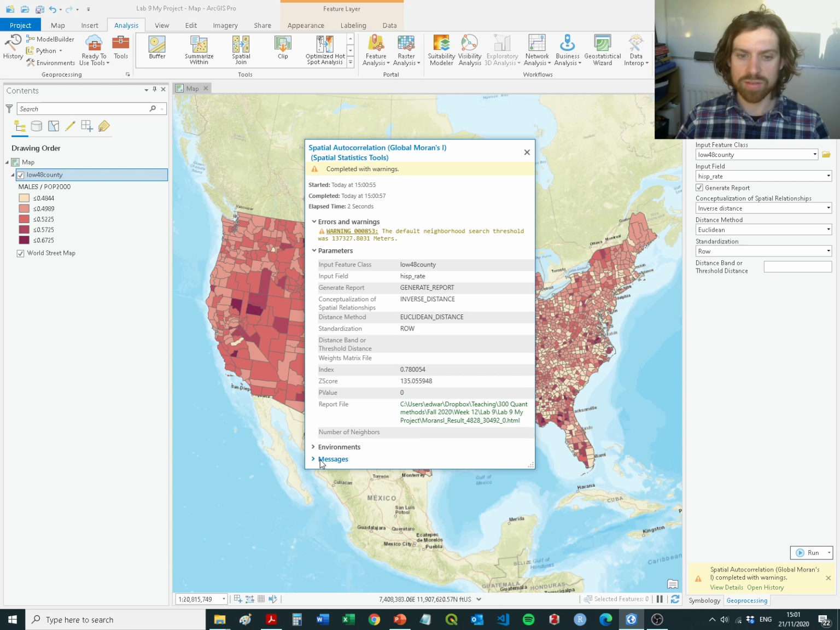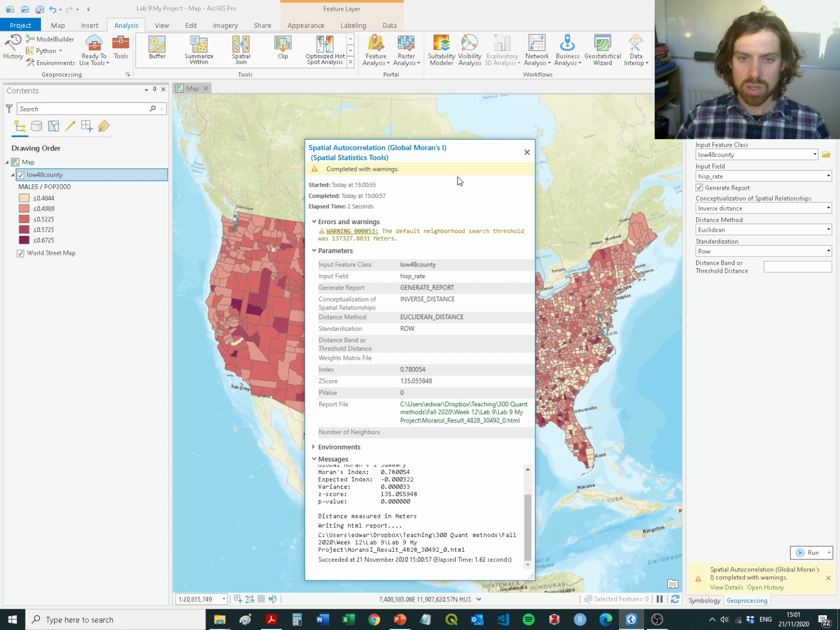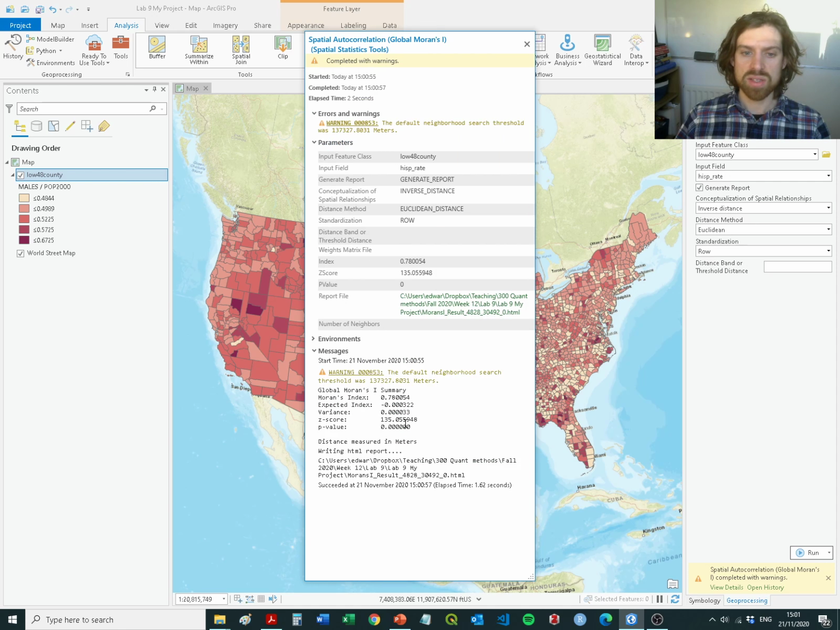So that definitely ran a lot quicker this time round. Let me just expand this so everyone can see. Okay, so here are our results. And again, what we're finding is still highly clustered, so 0.78 for the Moran's index. And the z-score, actually, it's up at 135.055, so it's very, very large. And that's providing us with a p-value which is very, very small.